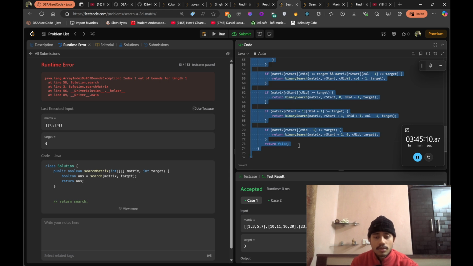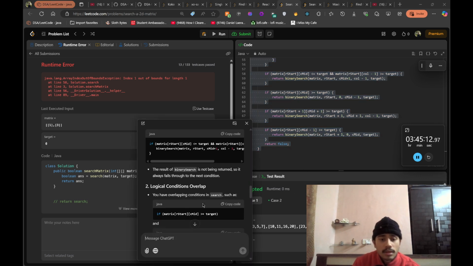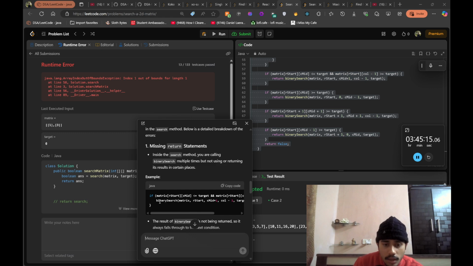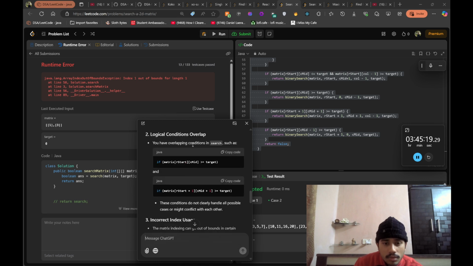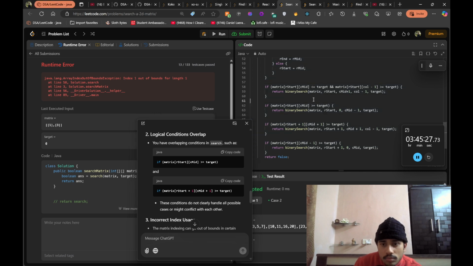Control A, Control C. I need to now. Alright, it's visible back again. Yeah, I need to do my research right here. If logical condition overlap, R start. Where is it happening? R start.